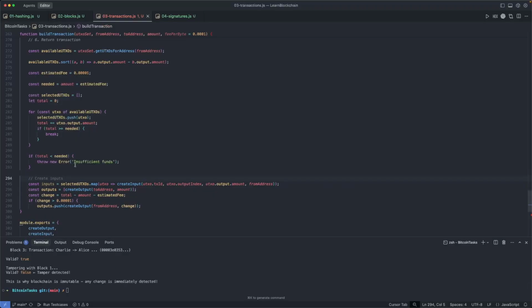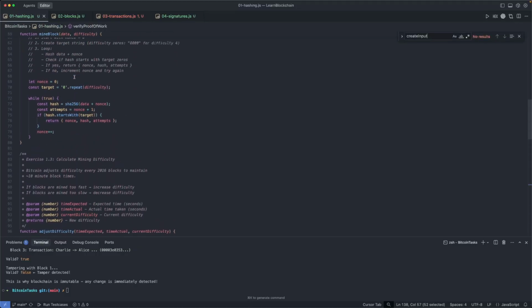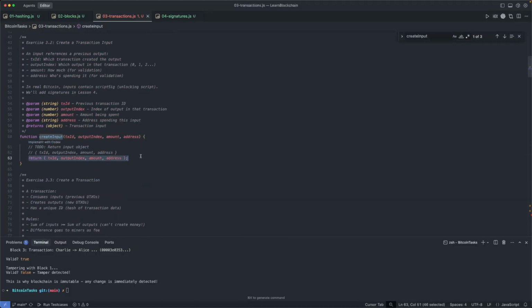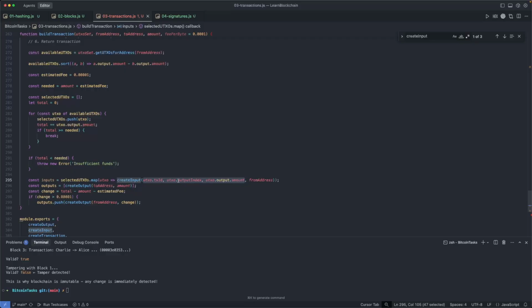Here we're gonna create the inputs. We're basically mapping each unspent transaction output to an input object. So we have this createInput way back from here. It literally just formats it into this object. That's all this does. It just maps the UTXO into an input object.